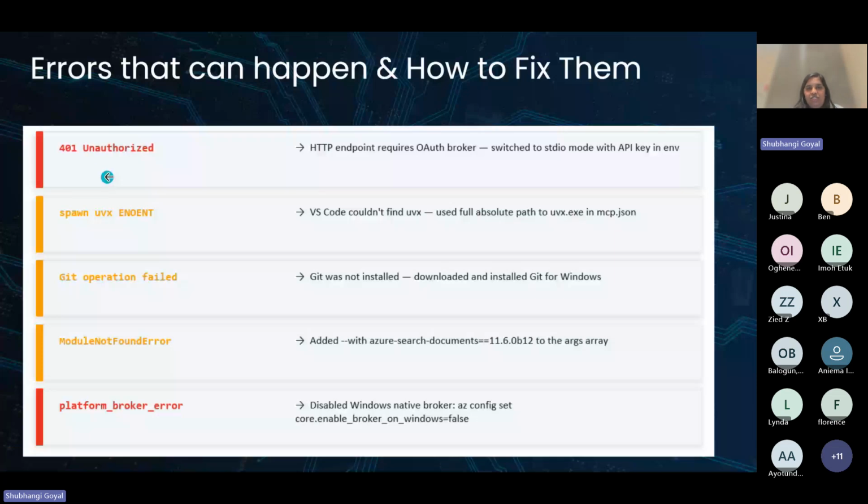This means that your HTTP endpoint requires authorization, and it has switched to some other mode with the API key in the environment variable. You can solve it by making sure that it does not switch into other modes. It should stay in HTTP endpoint. The second one is where your UVX file is not working, which means VS Code could not find the file wherever it has been placed, which means the path is wrong. So make sure you have written the absolute full path for this file in your mcp.json file. The third one is that your Git operation has failed, which normally means that Git was not installed.